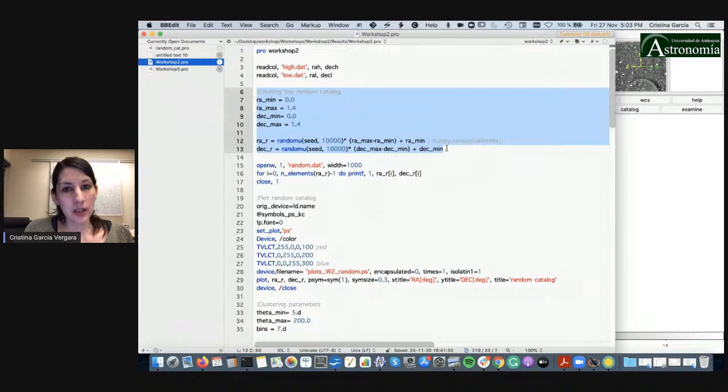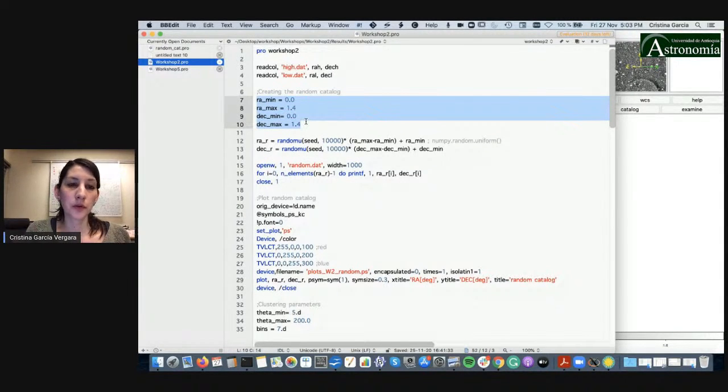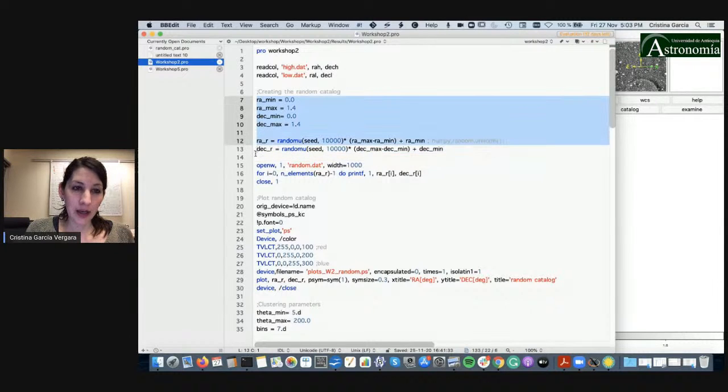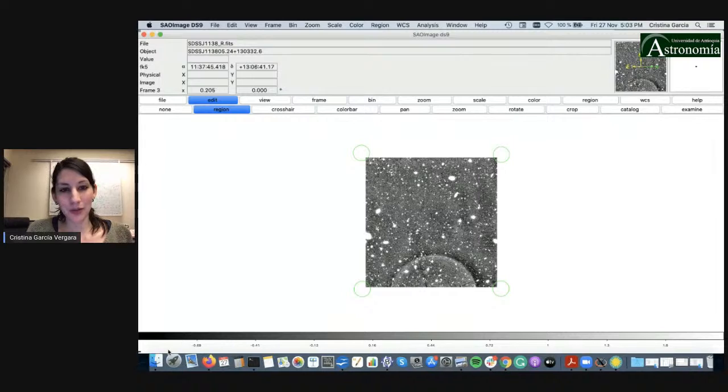And then you can just copy; you may remember that we defined the minimum and maximum. In that case, the coordinates were from 0 to 1.4 in both directions, and you just generated random points using any random generator that you prefer. Then that is the first step, and I will leave you to check the maximum and minimum coordinates and create your random catalogs now.